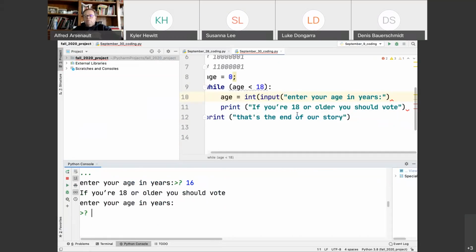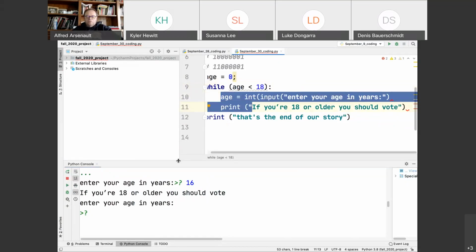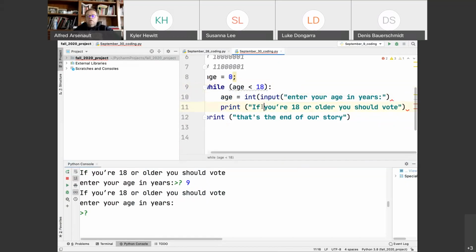I printed out this message. And now age is 16. I go back to the top of the while loop. Is age less than 18? Yes, it is. So now I'm at this statement again. I have to execute this again. Age equals input, enter your age in years. 9. Print the message. Go back up here. Is age less than 18?